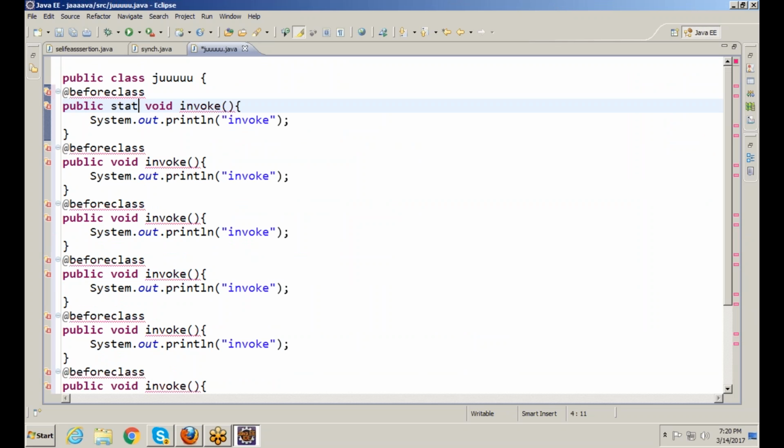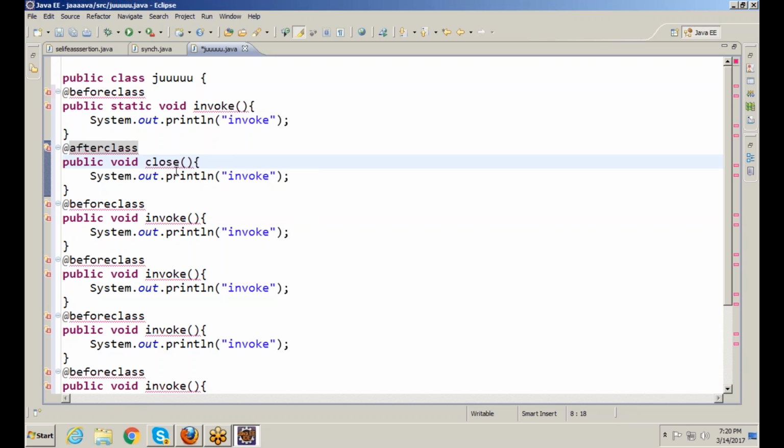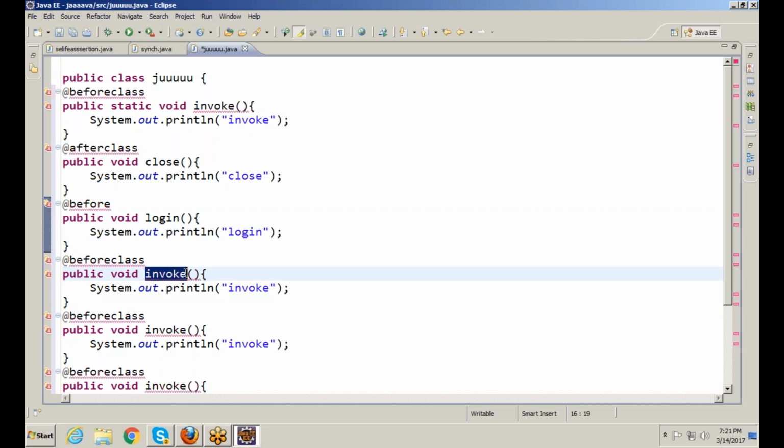Public static BeforeClass, AfterClass. If it is JUnit, only if it is JUnit, the BeforeClass and AfterClass functions should be static. Invoke, AfterClass, close. Before, login. After, close. Login. BeforeClass and AfterClass, both should be written.